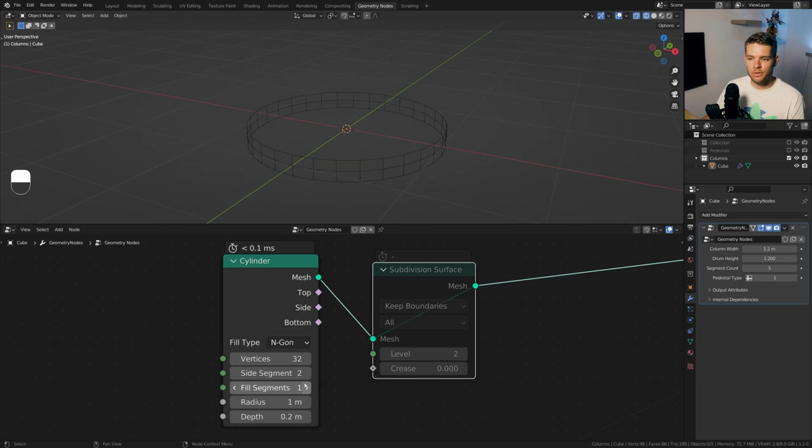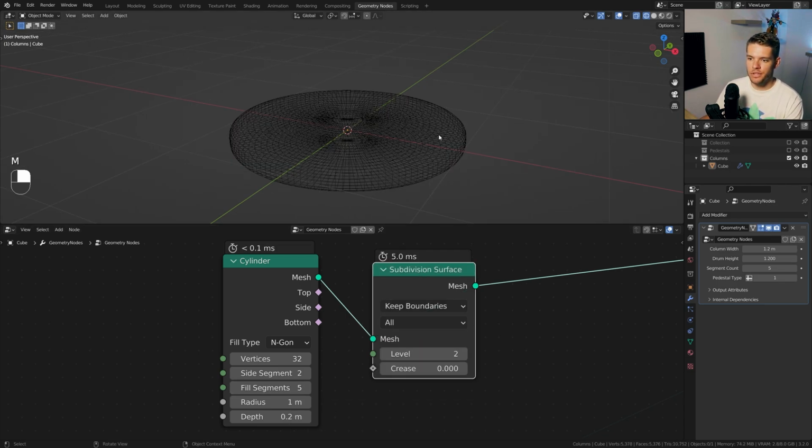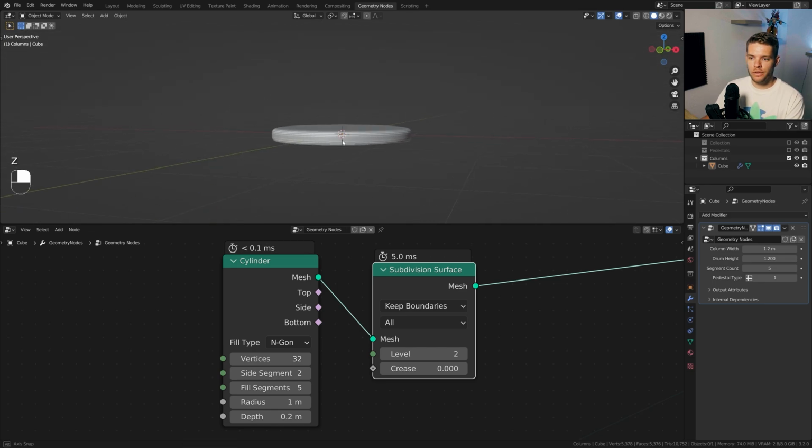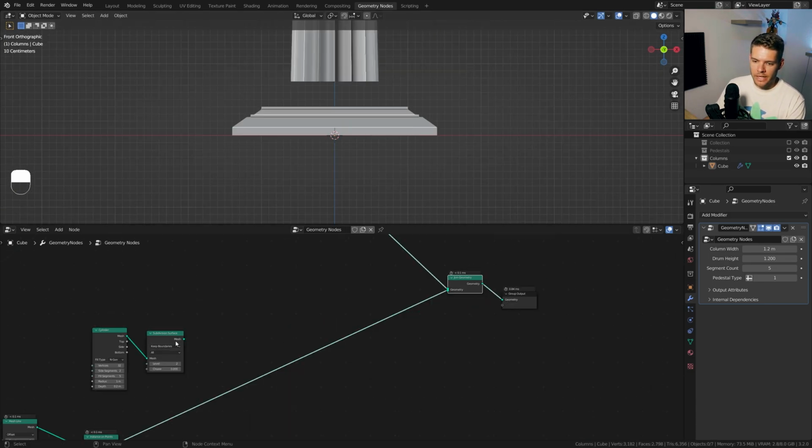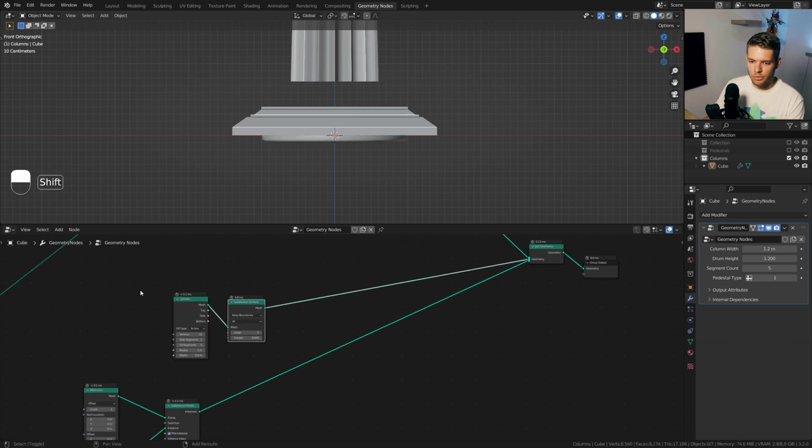And I want fill segments as well to fill in the top. So I'm going to set this to 5. And if I now re-enable the subdivision surface and go back into solid view, you'll see we have a nicely smoothed out disk shape here now. I'm going to re-enable the column here, plug this into the join geometry node here as well.